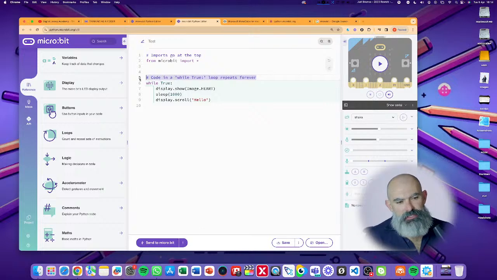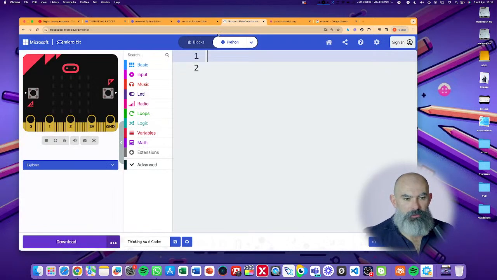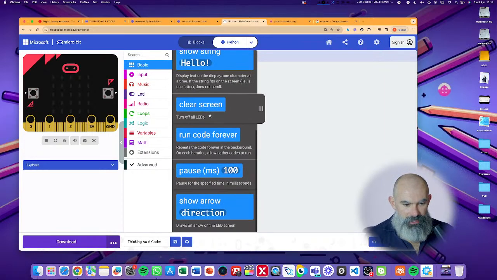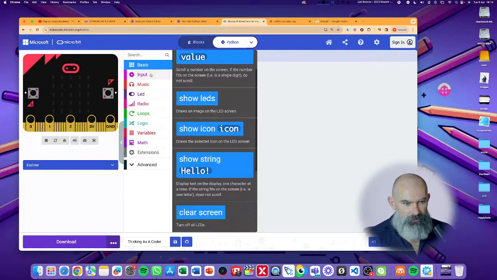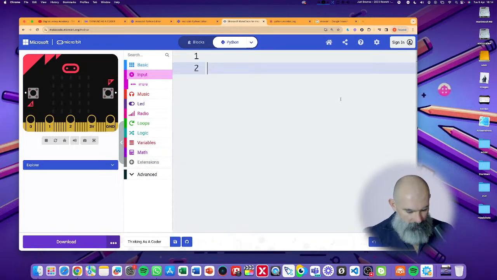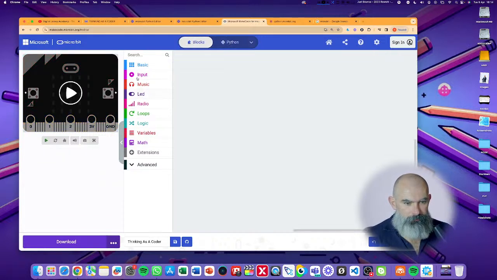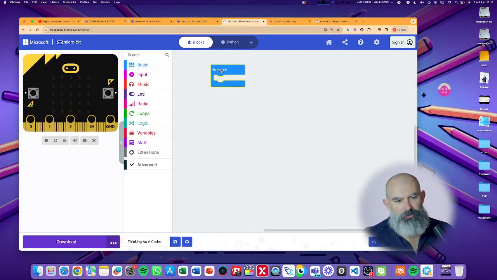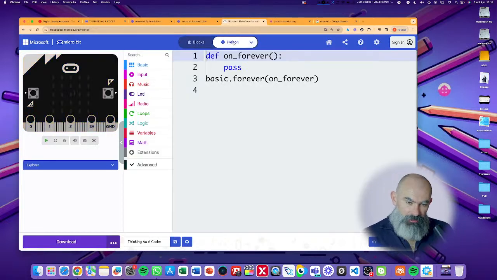Now, the difference here, which again I prefer, is the forever loop. When we came in and we had forever, which was down the side here, it's suddenly gone a little bit skew-whiff as I've zoomed in here. Let's see if I zoom out and that will make it go a little bit better. I'll go to blocks here. There we go. Let's go to Python. There we are. So if I go to forever and drag that in, what we end up having here in Python is this define on forever.